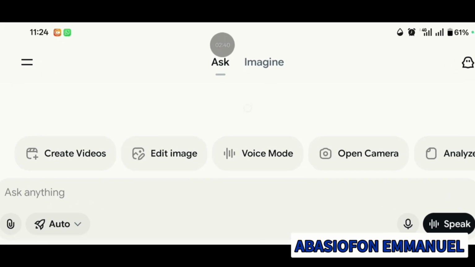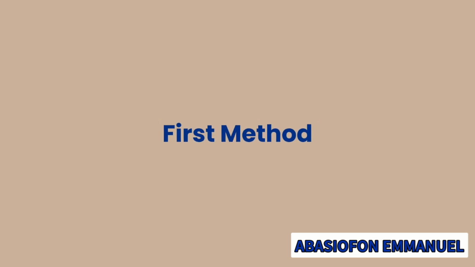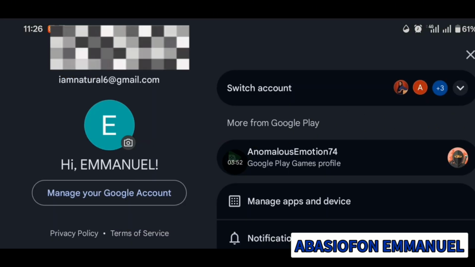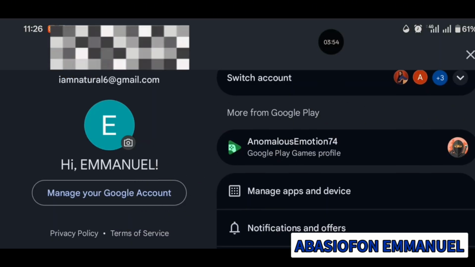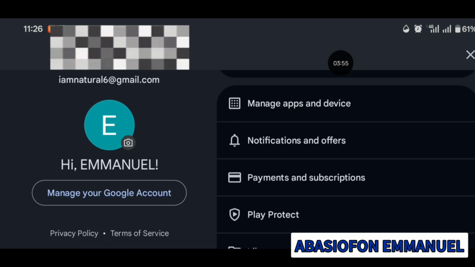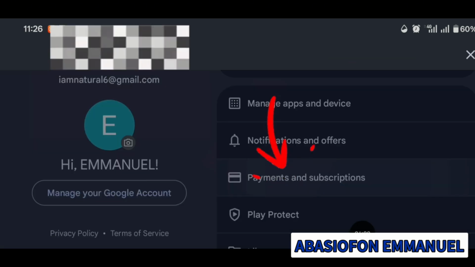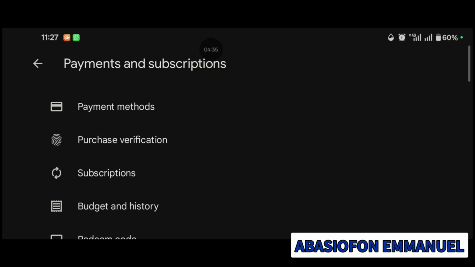Now let's dive in. The first method to cancel your subscription is by going to Play Store or your App Store. So now what we're going to do here, we go to your Play Store. The first thing you do here is click on this icon. So you click on it, and it takes you to this part. All you have to do is look for where you see payment and subscriptions. Click on payment and subscriptions. Then scroll down to where you have subscriptions and click on it.